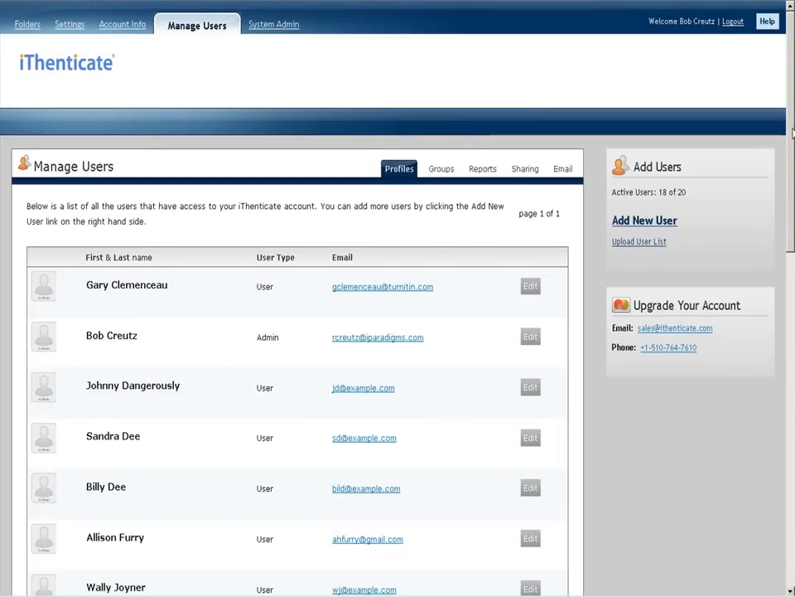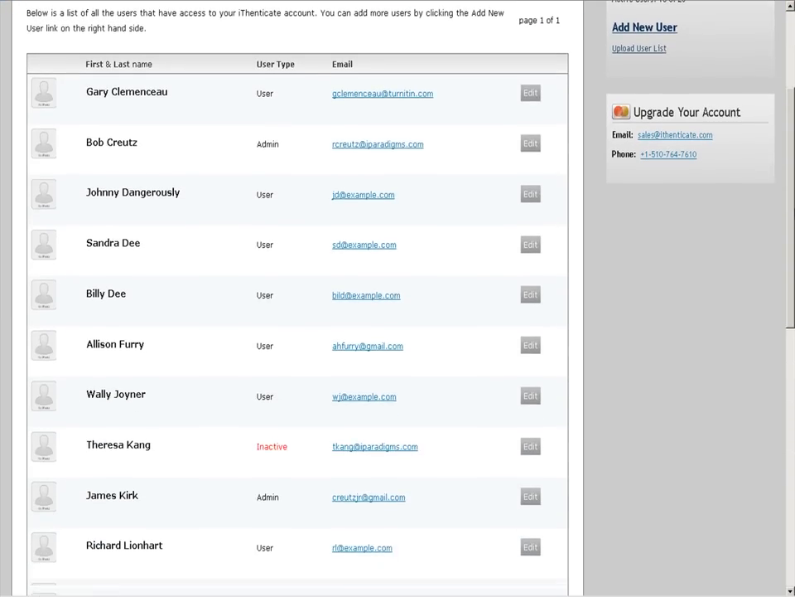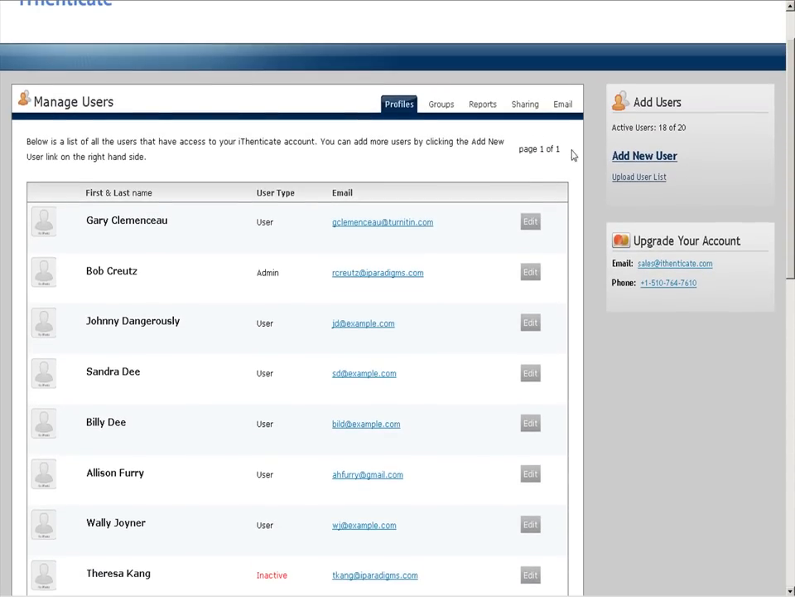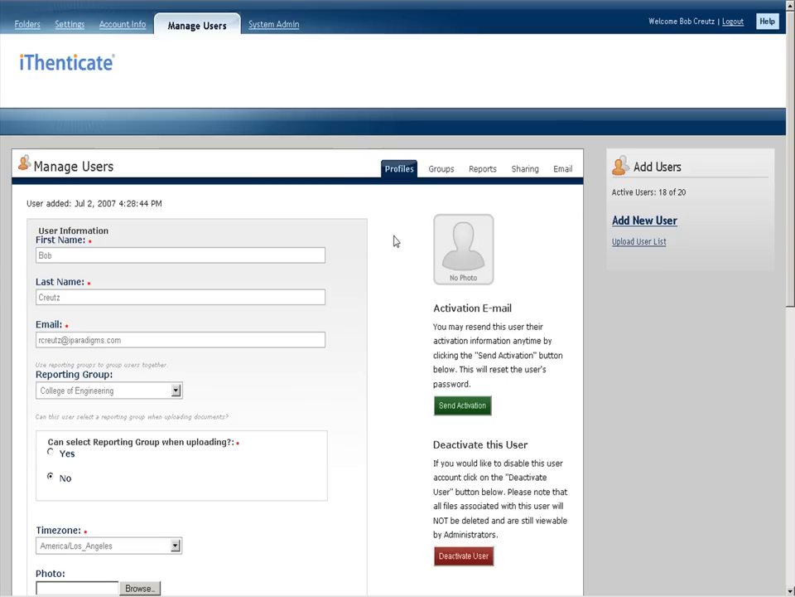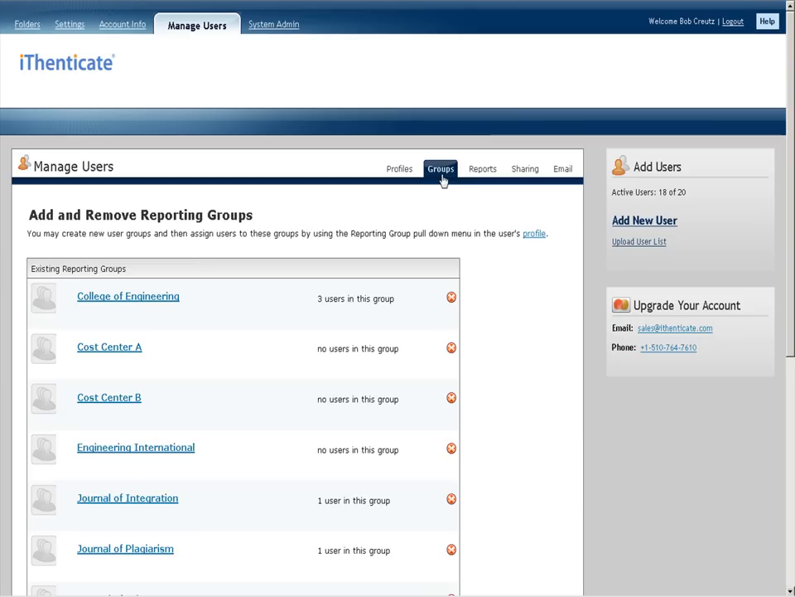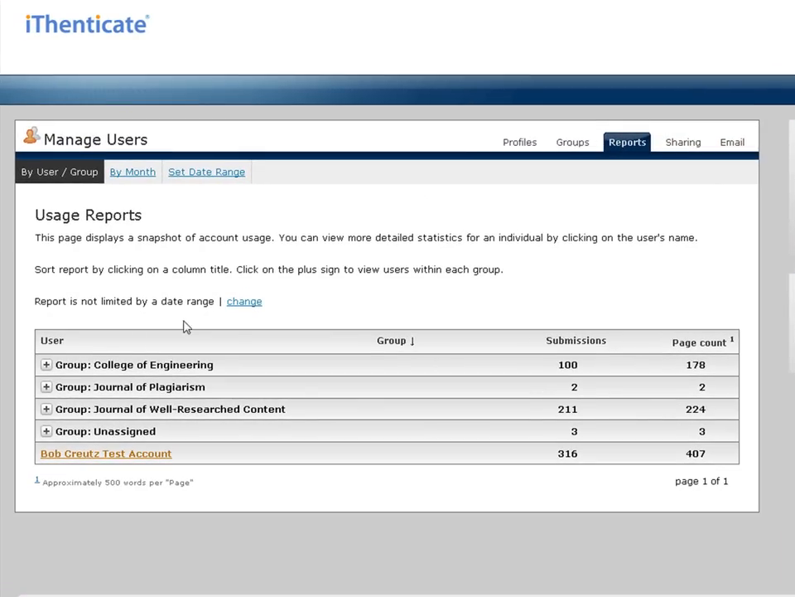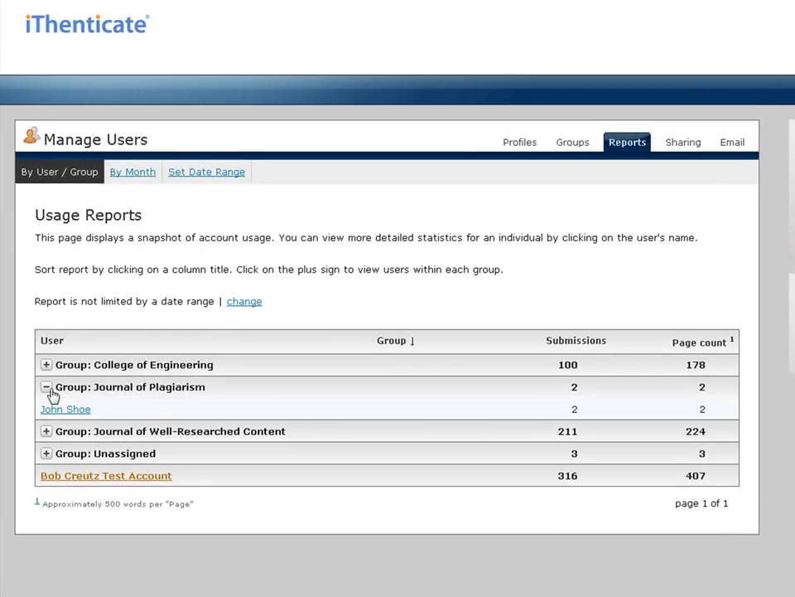iThenticate accounts can include one or more account administrators. Admins can add new users and update existing user profiles at any time. iThenticate provides comprehensive reporting results by account, group, and individual user. You can also track trends by month or specific date range.